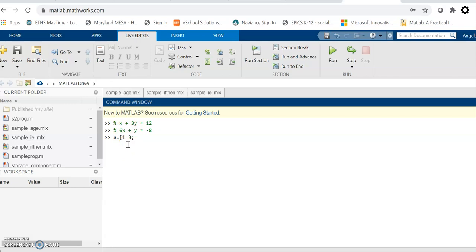And I'm going to go to the next row. I have to hit semicolon to give me the next row. And then I'm going to type in 6 and 1 for that one, because those are the coefficients for the second equation. And I'll close that matrix. I can hit enter if I want to show it again, and it pops it up just to verify that it's okay. Or if I put a semicolon, that would have suppressed my output.